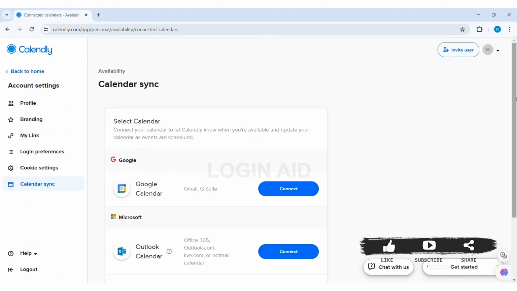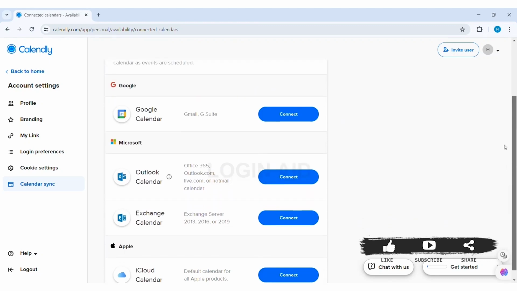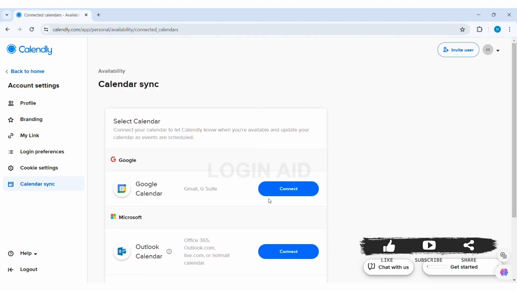Now here you can select different kinds of calendars. Now here you can see the Google Calendar option under Google. Click on the connect option on the side of Google Calendar.